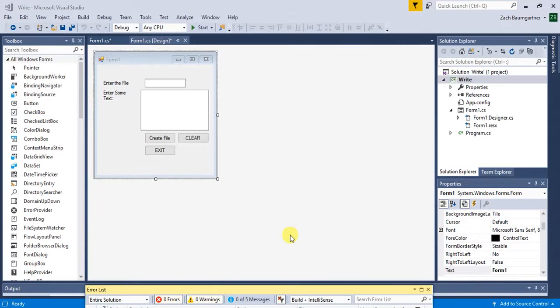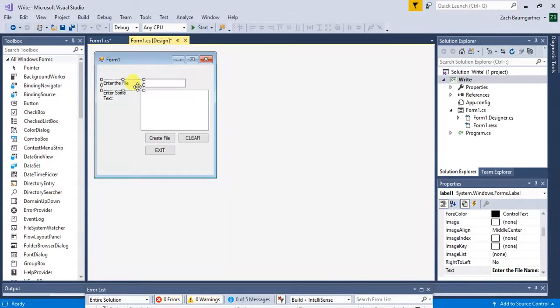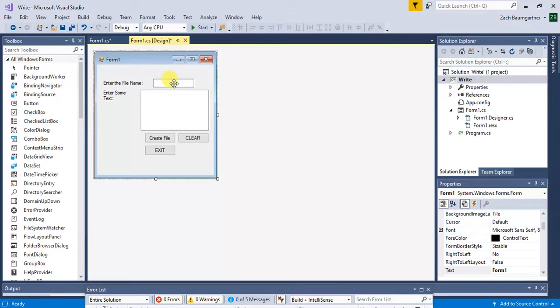Hello everybody, welcome to my 5th tutorial for Visual C# with Visual Studio. In this tutorial I'm going to teach you how to write files, or write text to files, and name your own file. I just made the GUI already, so we don't have to watch me make all the buttons and the text boxes and the labels and everything.